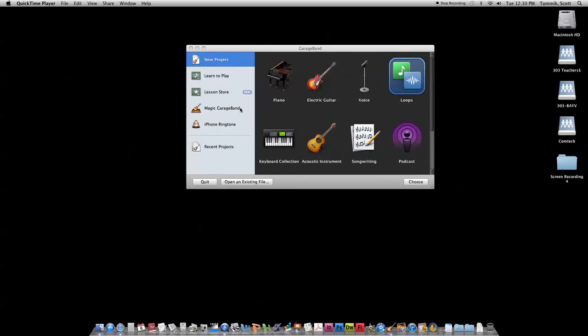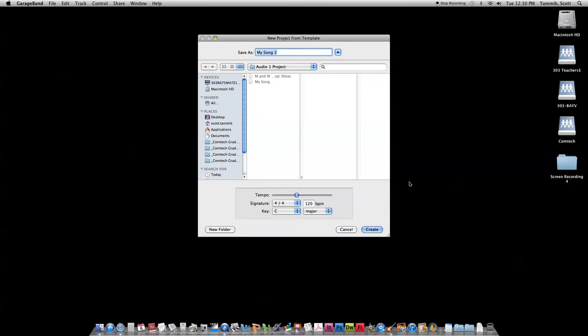So here's a quick tutorial on how to use the audio recording feature in GarageBand. Fairly straightforward. We're going to create a new GarageBand project. You've got a couple of different options here. I tend to go for the loops option. Those will just change a few of the options that you have on screen when you start up initially.